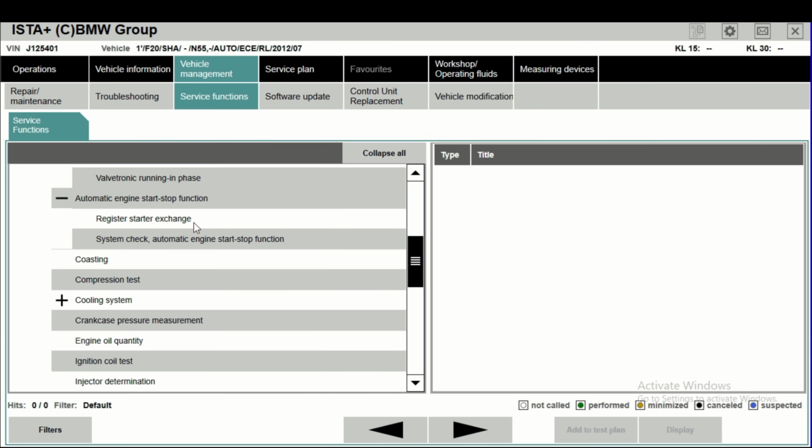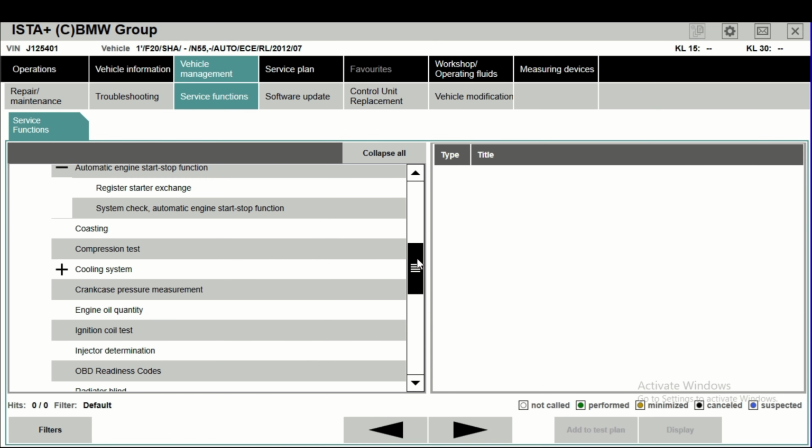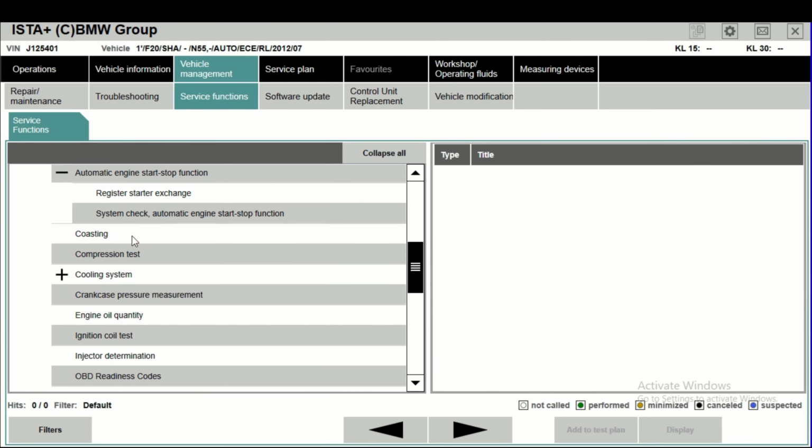Not that anyone cares about that. Most people actually code it out. Useless feature and actually just kills off your starter motors, but you have to register them these days so the computer knows. It's not registering them so they can't be sold on. You just have to register a starter exchange with the DME so it knows, so it can do the auto start stop features. Then you've got coasting right there.